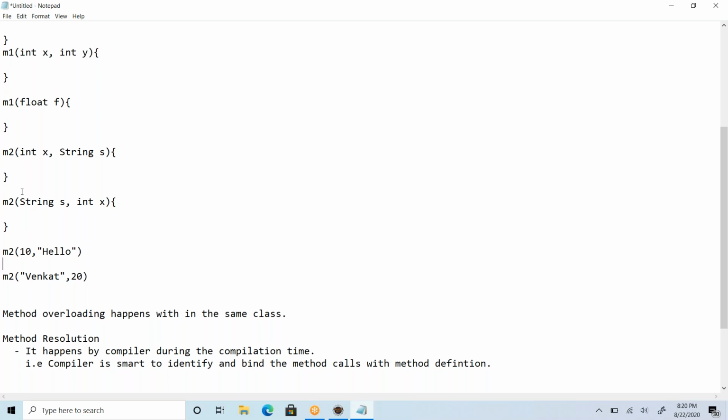M2 of integer and string should execute. When you call this, which method should execute? This method should execute, right? That understanding and that resolution can be done by the compiler itself during the compilation. It's not at runtime, it's not dynamic, it's static time, it's compilation time.